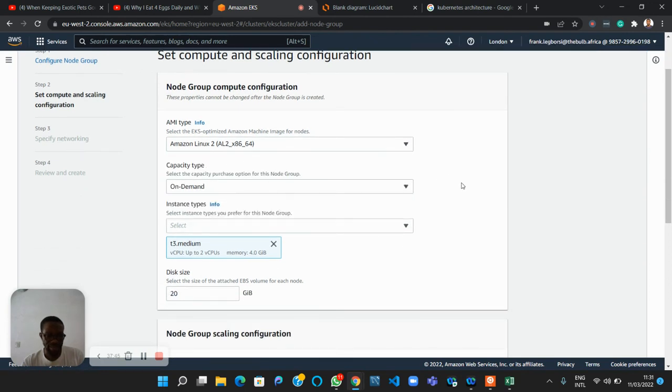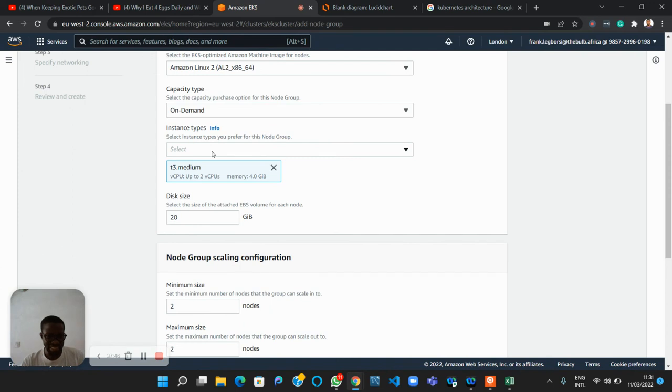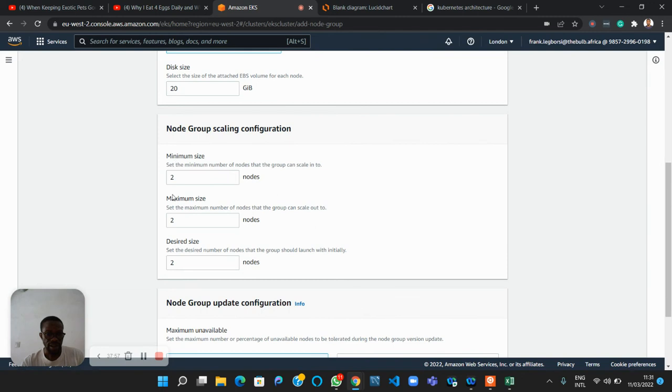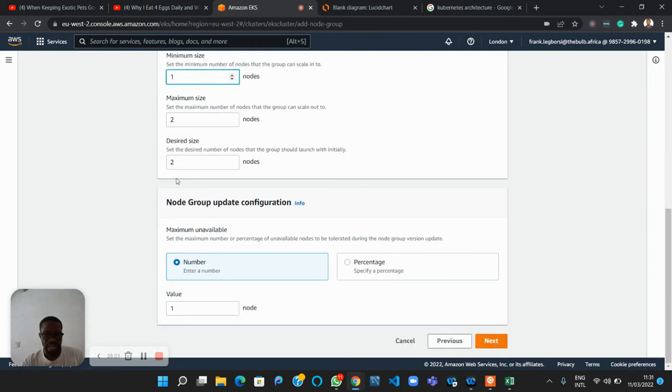Capacity type is on demand. The instance type, they're giving us T2 medium, by default two CPUs. That's okay. Disk size is 20 GB. Maximum of two worker nodes, I just need two worker nodes. Then the node group update configuration.